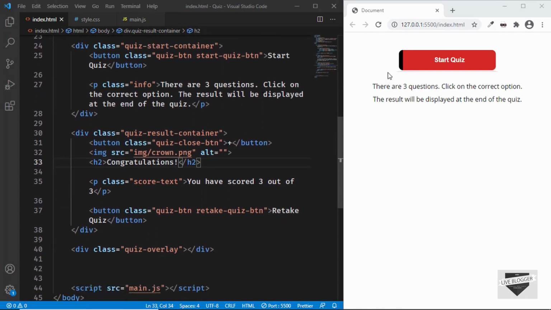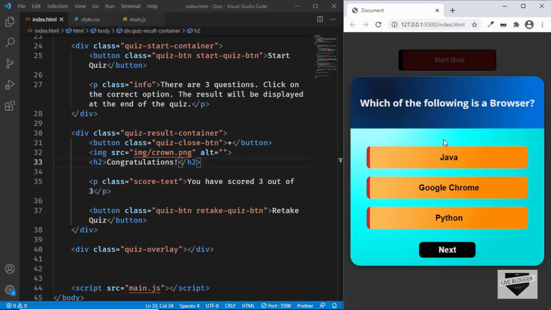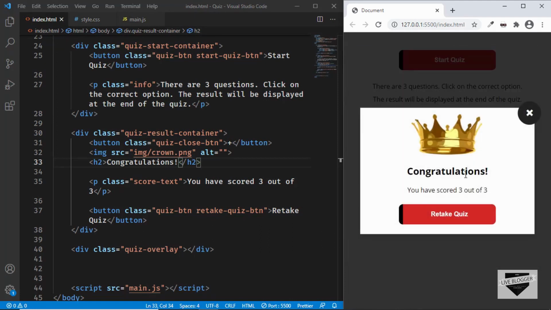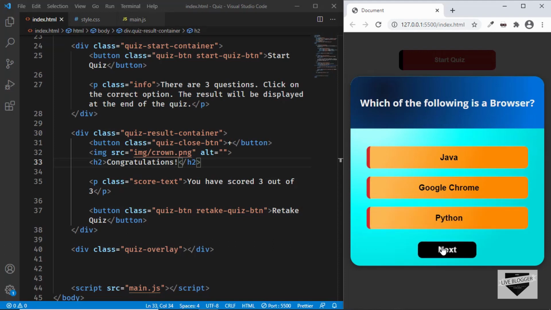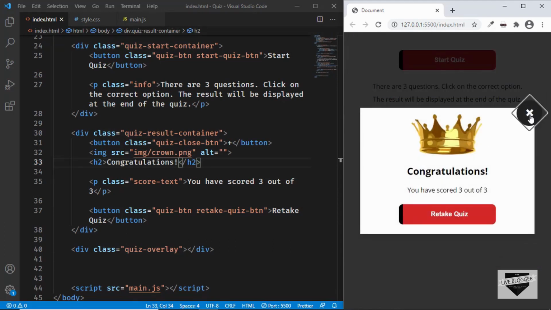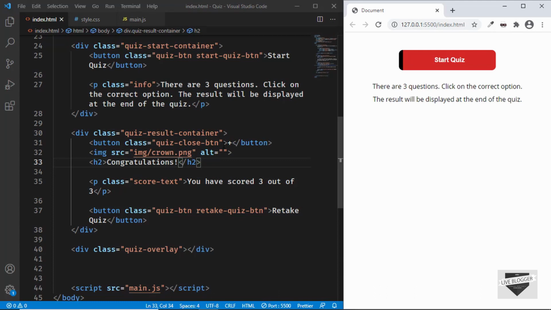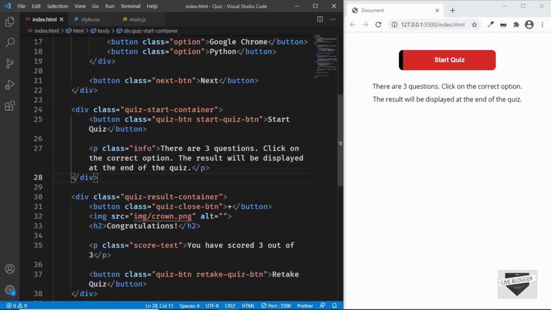So here we can see that right now we have this start button. And when we click on the start button, we have this screen for the quiz. And we have these questions and these options. And when we click on the next button, we have the result, and we can retake the quiz by clicking on this retake button. And when we click on this close button, the quiz ends. So that's our progress as of now.